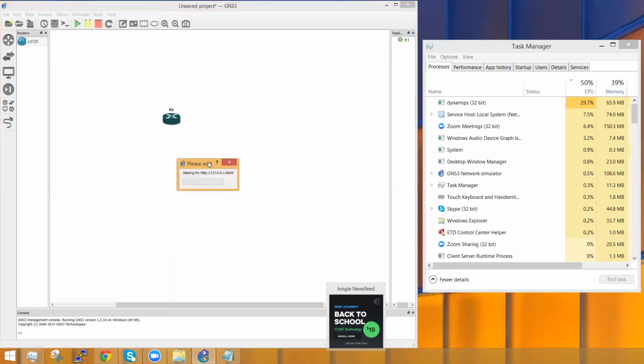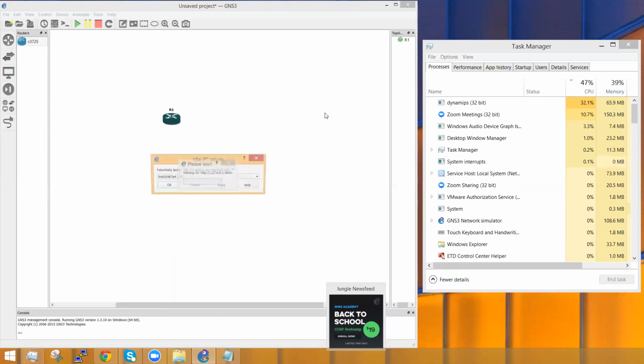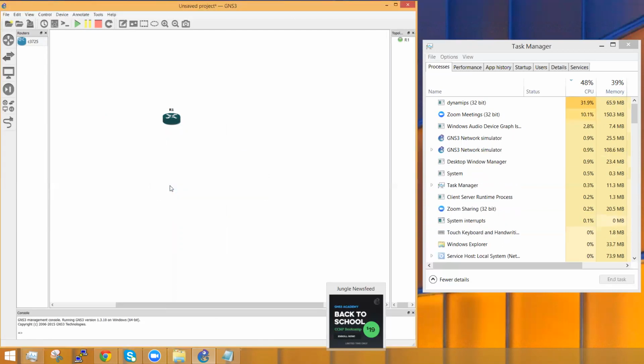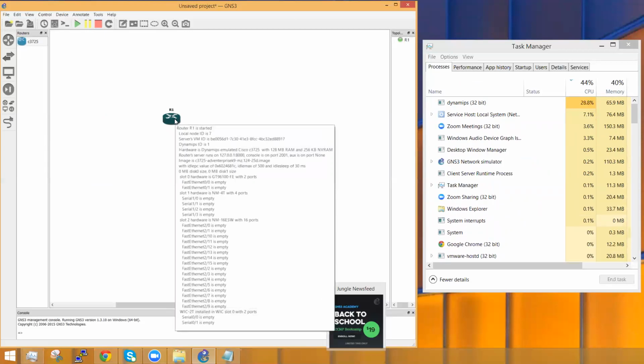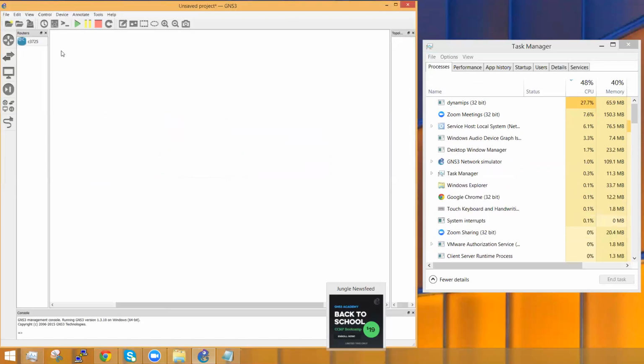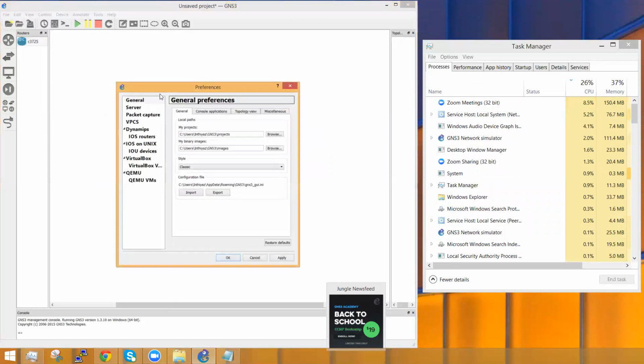Add PC. It's 55. Let us change the image also. Sometimes you need to change the image. So delete. Let's go to edit preferences.